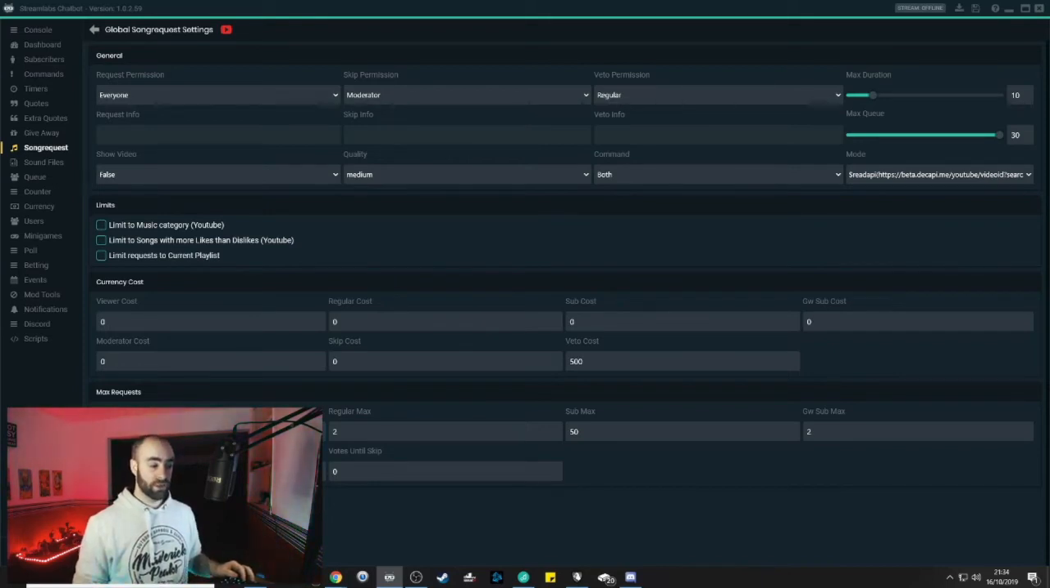Then you've got these, which is the requests per person. So even though there's a max of 30 in the queue up here, you can make it so that viewer max is 5, regular max is whatever you would like the regular max to be, the sub max you can give the subs a bonus, and the moderator max as well. So it just, again, gives some freedom to your viewers to select more songs the more that they support the channel.